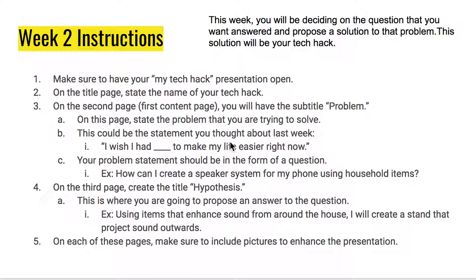Welcome back to Grade 5 of the Science Fair, or Engineering Design, Unit 5. This week you'll be working on your presentation, so by this point you should have an idea of what you're doing, and you're going to be working on those first two slides. So the first thing I want you to do is make sure you have your Tech Hack presentation open.